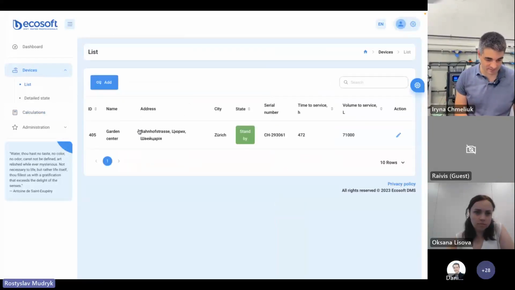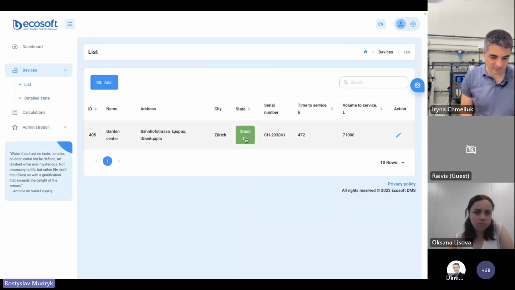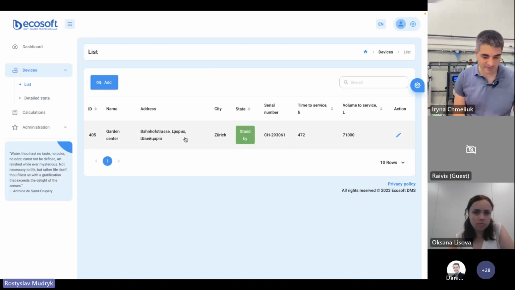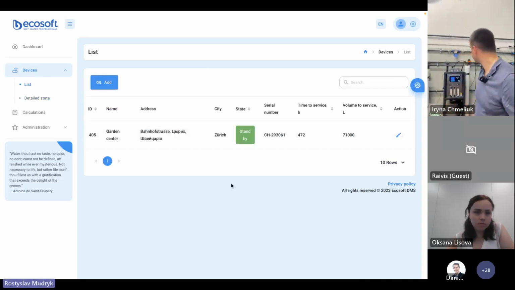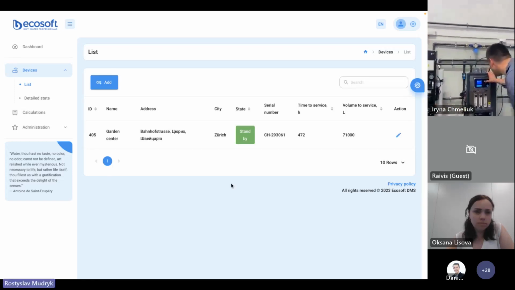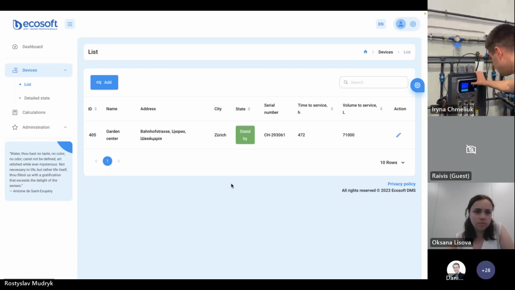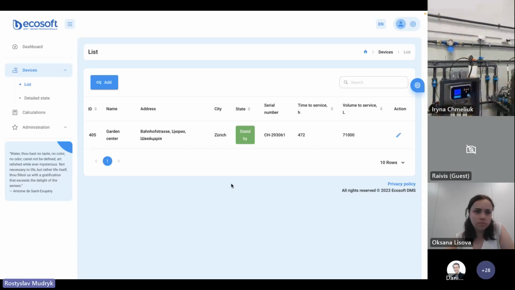So now on this system, on this list, we see the system. It says that it's in standby. It's in standby because, again, of the water quality. But let's leave it and see what we would see in there.